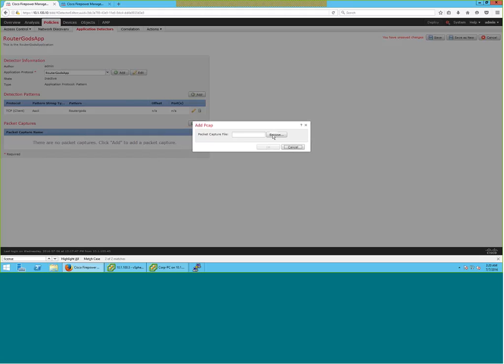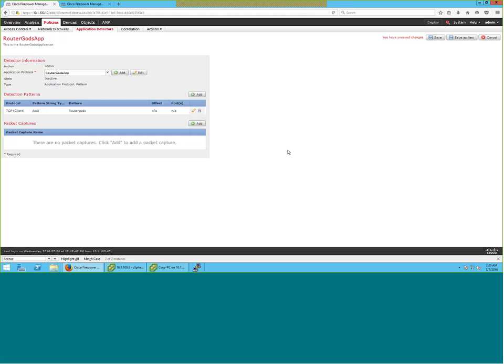You can also, if you do a packet capture of how that application behaves, upload it here and add that as a way to increase fidelity of your custom application. This is the recommended way to do this, adding those packet captures, so my firepower system not only knows these detection patterns that define this routergod application, but also can look at what the packet capture looks like. It's just going to increase your fidelity a lot more. So once you save this, save as new.